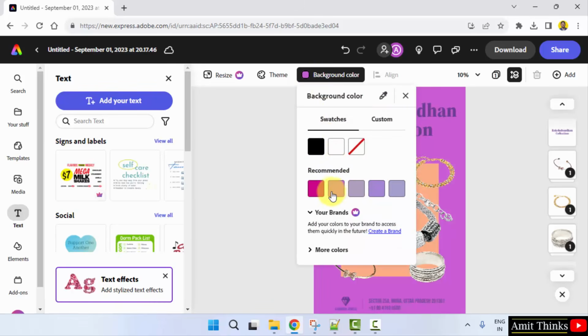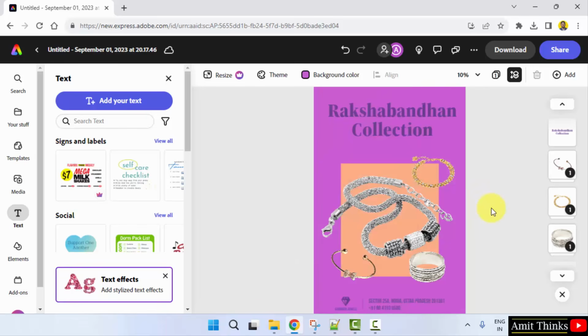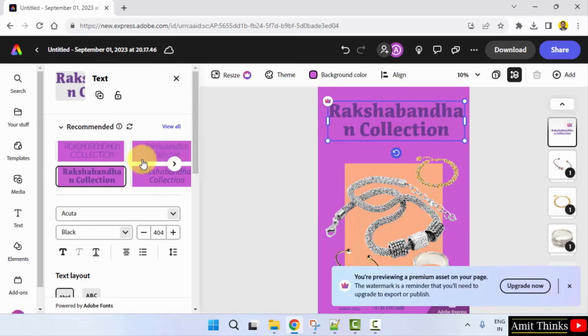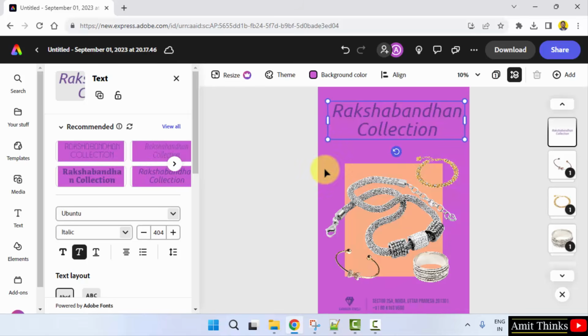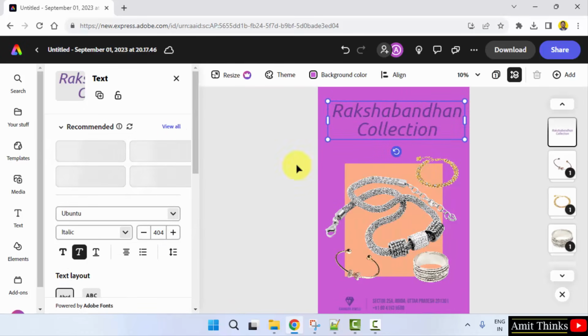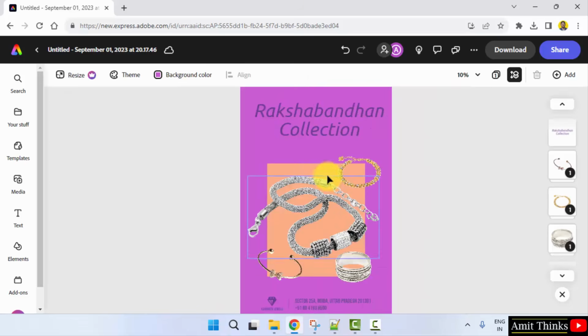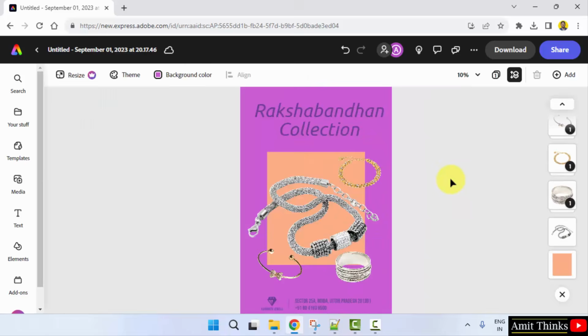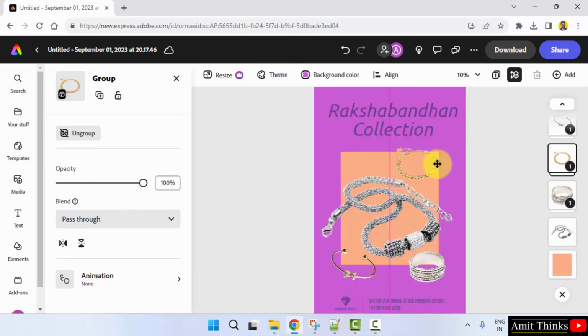Let's say I'll do it the following. Now if you want to change the color or the font, you can just click here, or you can click here. Now let's say I want to drag the image. I'll select and drag it, and the rest of them I'll drag again.